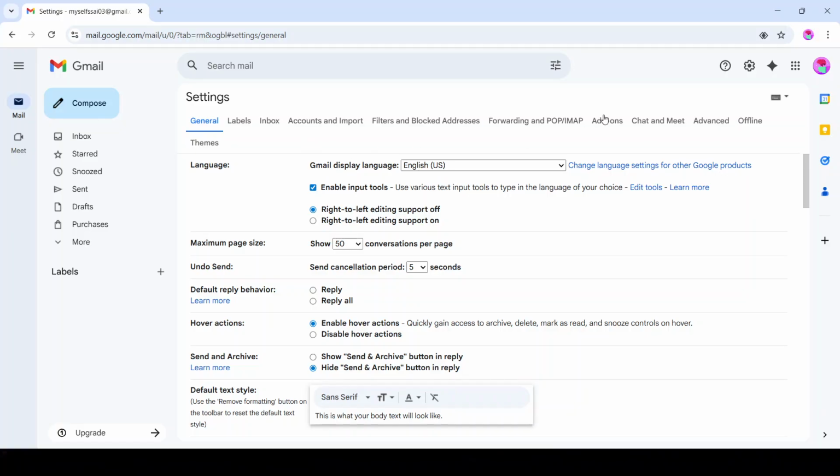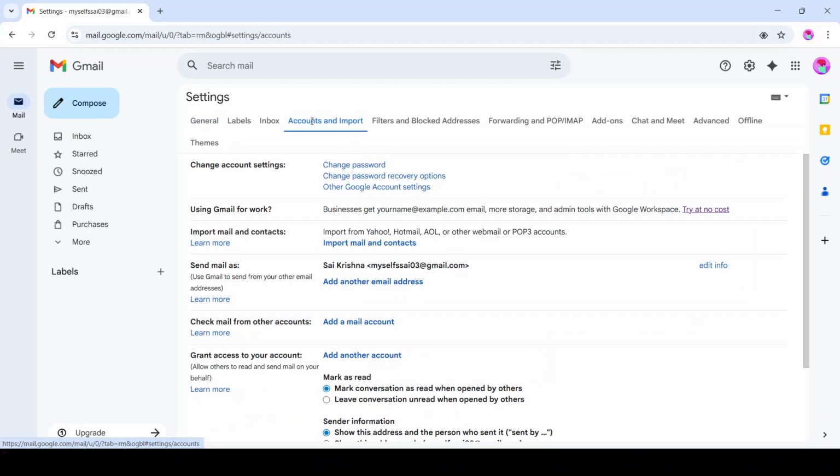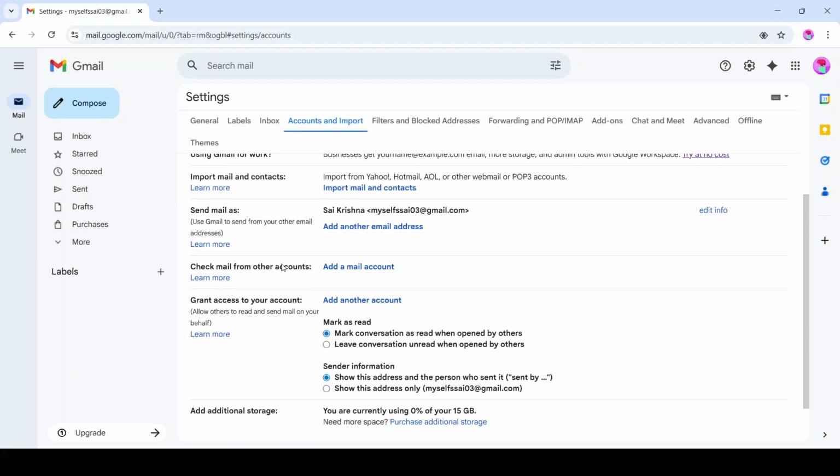You'll want to navigate to the Accounts and Import tab. This is where the magic happens. Under this tab, you'll find a section that says Check Mail from Other Accounts. Look for the Add a Mail Account link within this section and click on it.